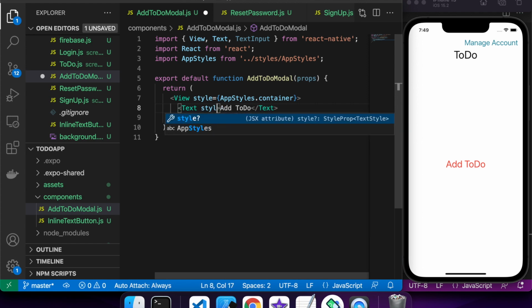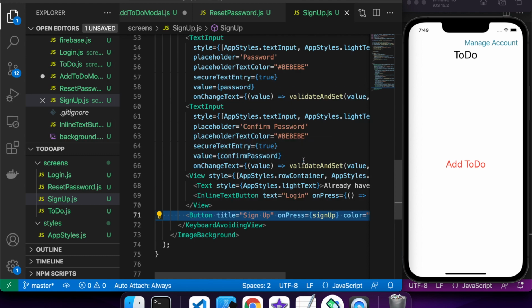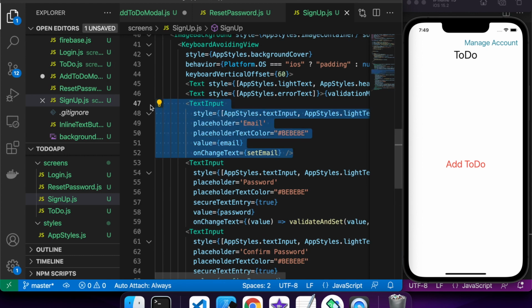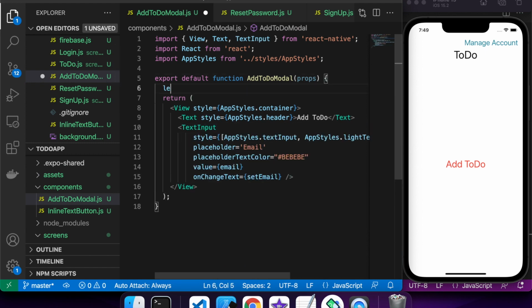So I'm going to want to have another header, which is basically that this is adding to-dos. And I'm going to want to have a text input as well. So I'm going to want it to be much like one of these text inputs, but instead of a light text input, I want it to be sort of a darker text input, because it's on a white background this time as opposed to a dark background.